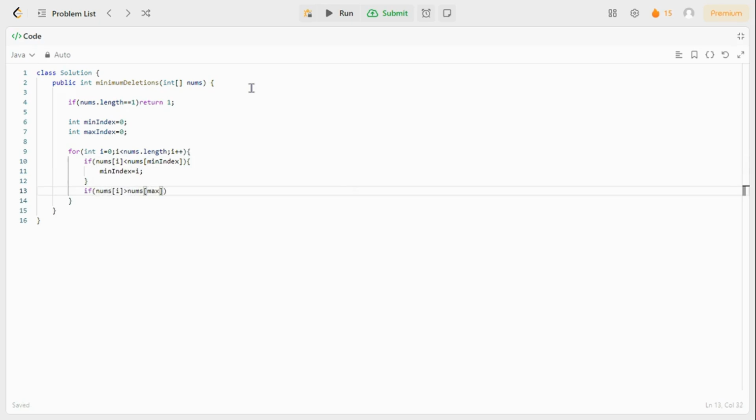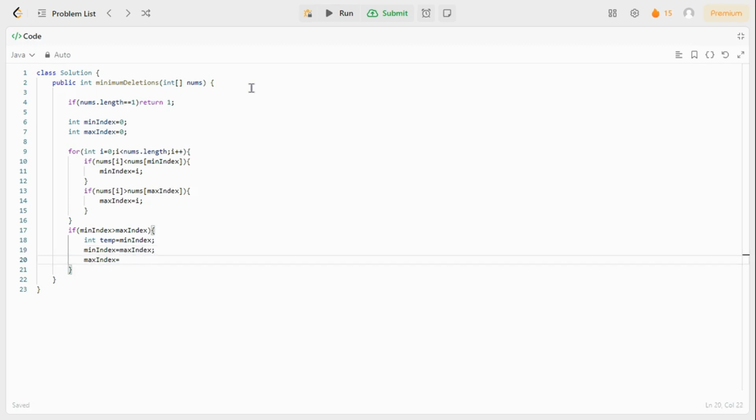We iterate the array with a for loop and perform comparisons. If we find an element smaller than the current minimum, we update the minimum index to this new position. Similarly, if an element larger than the current maximum is encountered, we update the maximum index. After the loop, we check our indices. If the minimum index is greater than the maximum index, then we swap them, and this is required. Now we are ready to compute the deletions.